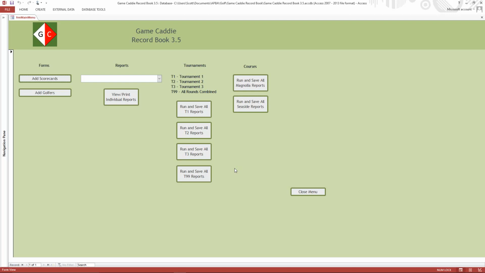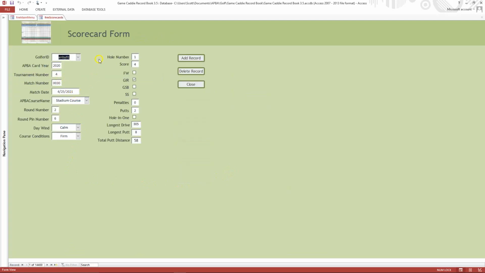Well, so how does the data get into the Game Caddie Record Book? Well, you can do it in one of 2 ways. You can use the forms that are over here and add scorecards manually. So you can see that this has already been pre-populated with some data that I've put in previously, but you can add in your own records here and click on this button and it will add that to the database.